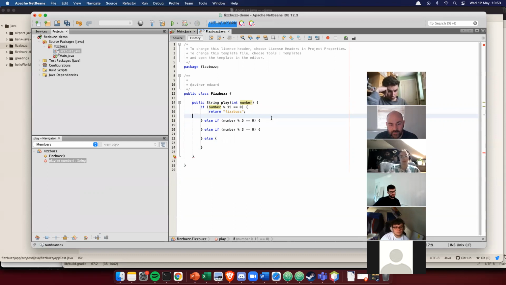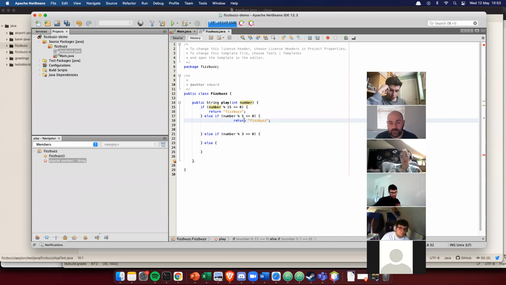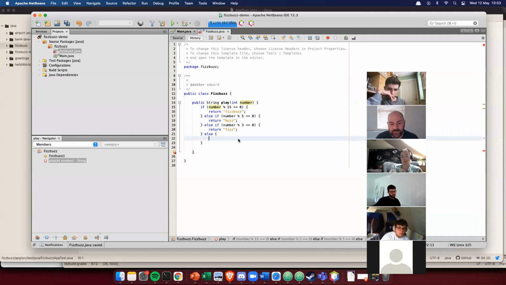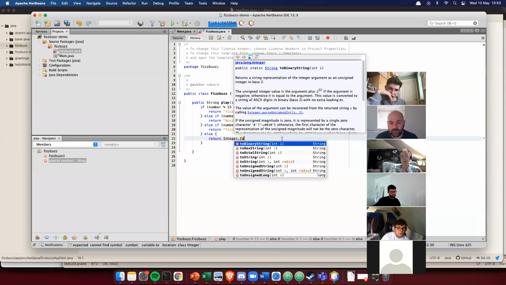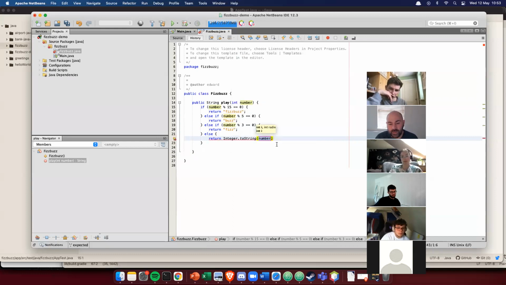If it's divisible by 5, it's going to be buzz. Why does it always indent so much? It's going to be fizz, and here it's going to be some kind of string. Oh, yes, that's fine. Okay.